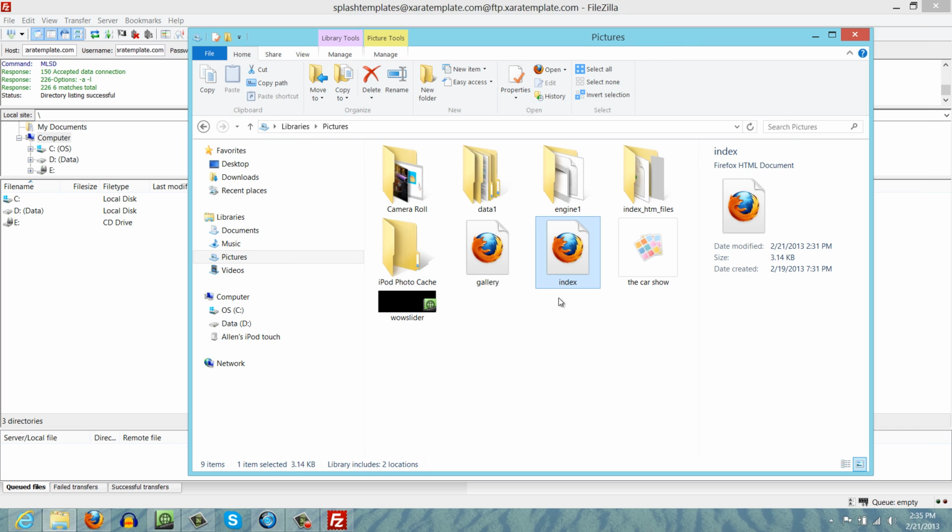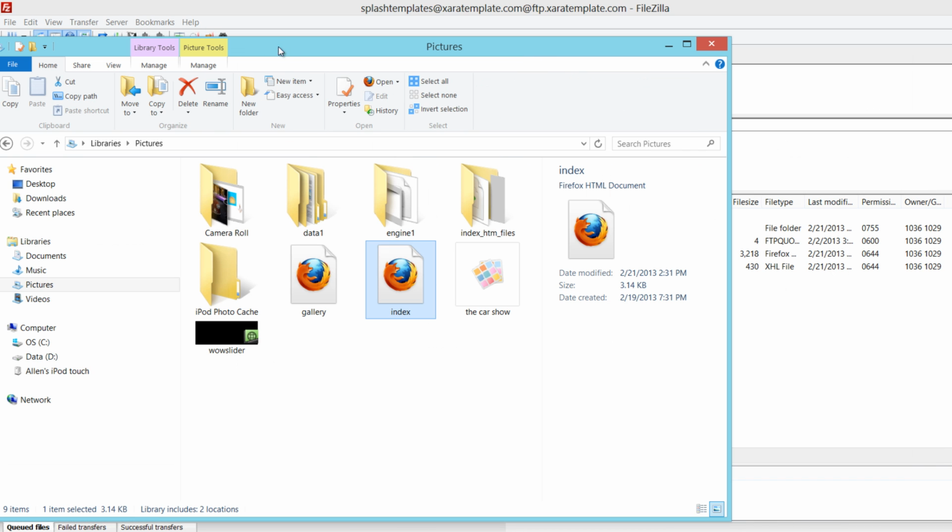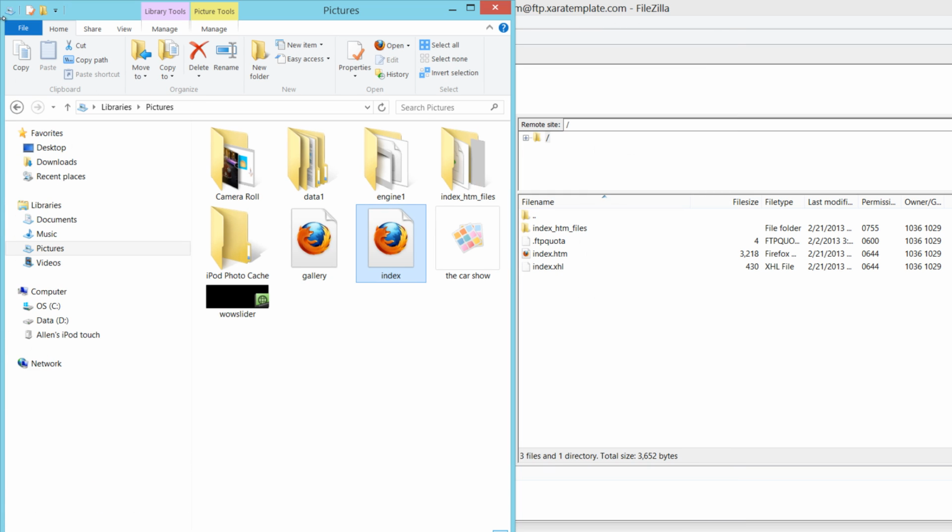And the Wow Slider files will read data 1 and engine 1. And those are the two files that you're going to need to place on your server in order for the Wow Slider to display correctly. So I'm going to go ahead and pin this window to the left side of my screen, and I'm going to select data 1, drag it into the FileZilla program, and I'm going to drag in the engine one.